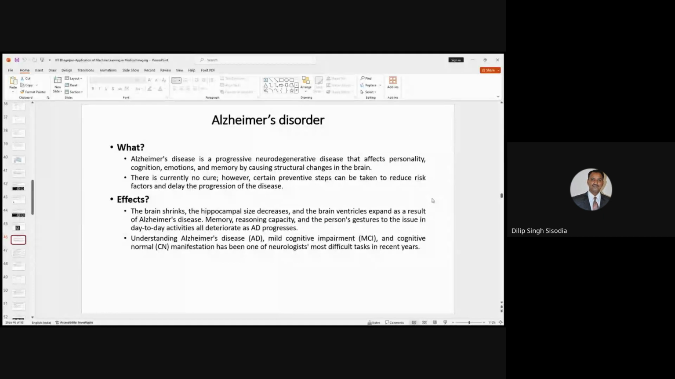So what is the effect of this Alzheimer's? Our brain will shrink, the hippocampal size decreases, and the brain ventricles expand as a result of Alzheimer's disease. Memory, reasoning capacity, and the person's ability to perform day-to-day activities all deteriorate as Alzheimer's disease progresses.